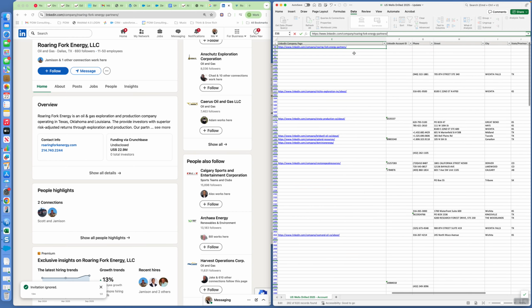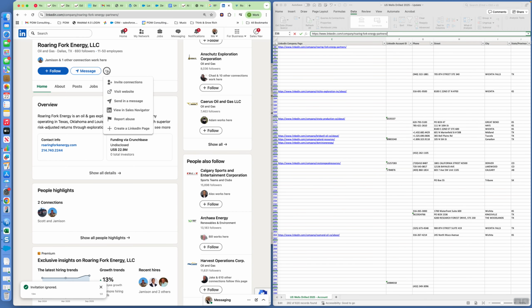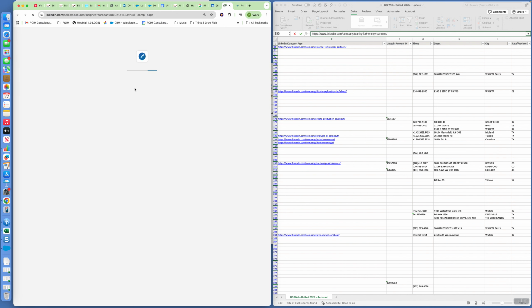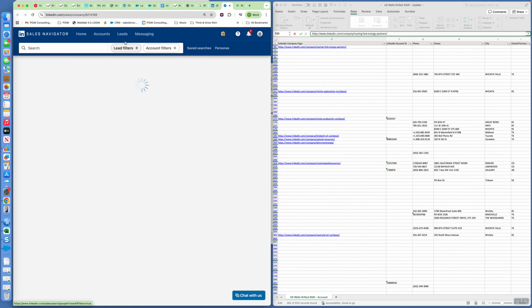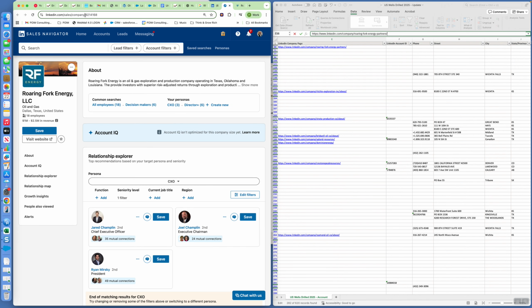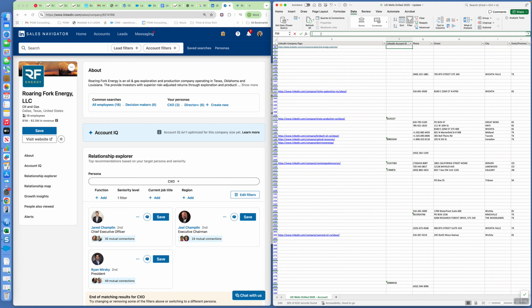And then LinkedIn account. Again, how we do that is click on these three dots, and then we want to look at it in Sales Navigator. Once Sales Navigator comes up, we've got this backslash and then the numbers. Grab that and put that in there in their LinkedIn page. I don't think I want the backslash there, so make sure I don't copy the backslash by accident. It should just be all numbers.